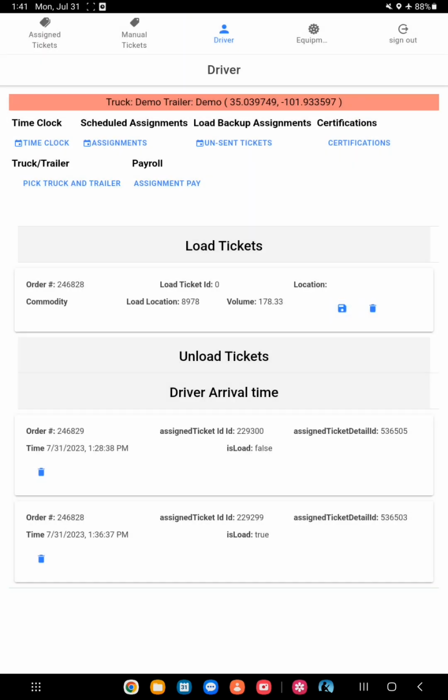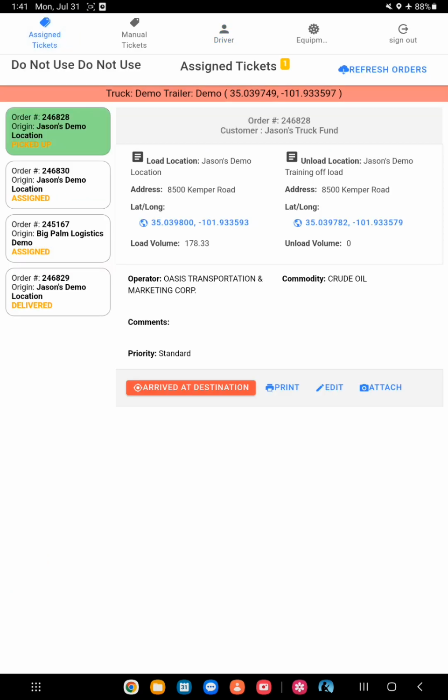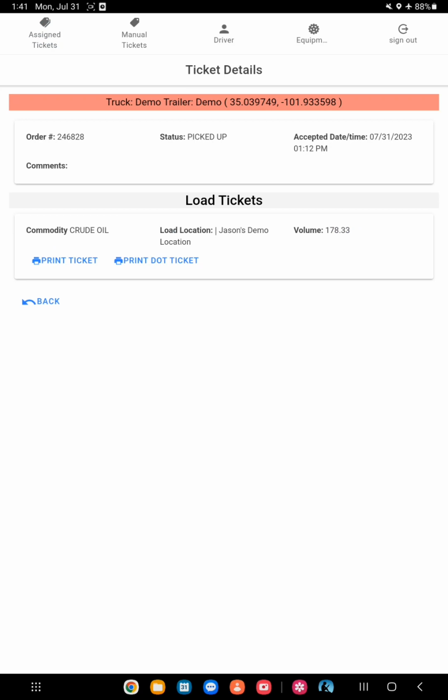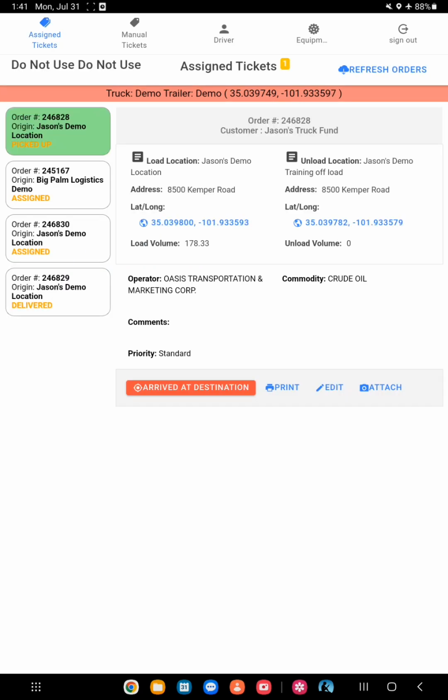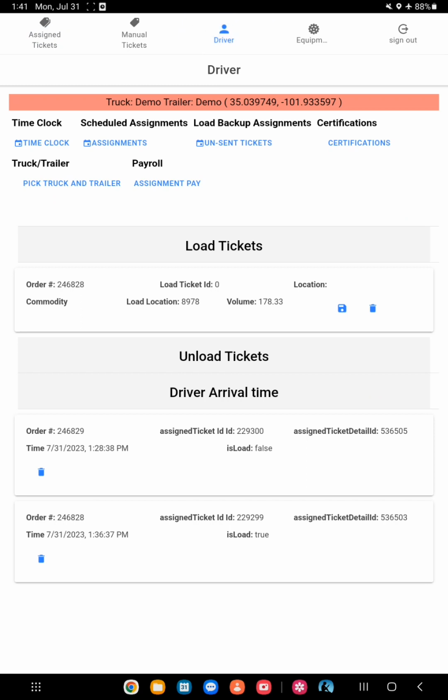So the next thing that's going to happen is if you ever shut your tablet off, it will delete everything on this assigned ticket page right here that you've done that hasn't been sent up. So right now we've done that load ticket. We can see it right here. If I was to restart this tablet, which I'll do here in a second, it will delete this ticket. It'll still save right here in the driver unsent tickets, and you can resubmit it from here. So I'm going to go ahead and do that real quick just to show y'all what it looks like.